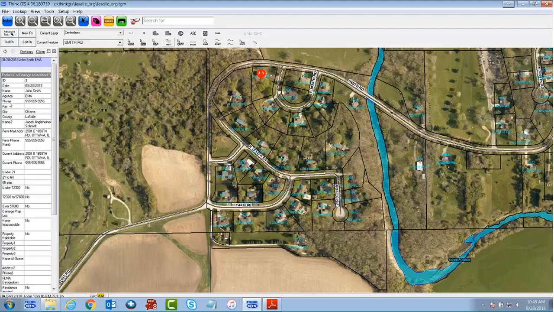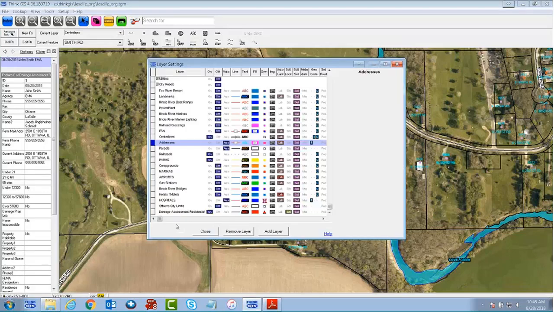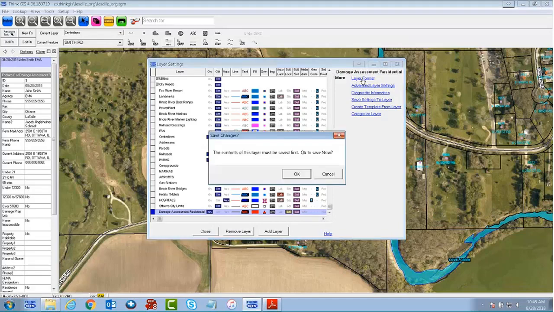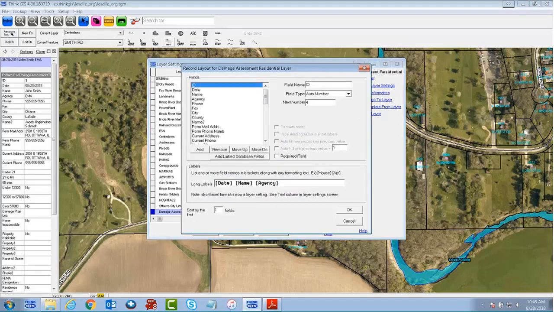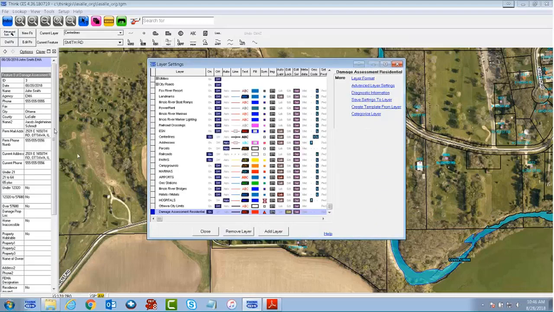Now, when I click on this form, nothing changes over here. The reason for that, the information that's displayed in the left-hand window is based on the actual format of the layer itself. So if I come in here on my damage assessment form and right-click on it in my layer settings and go to my layer format, yep, we'll go ahead and save that. All of that information laid out within this layer format is how it's going to display over here on the left-hand side.